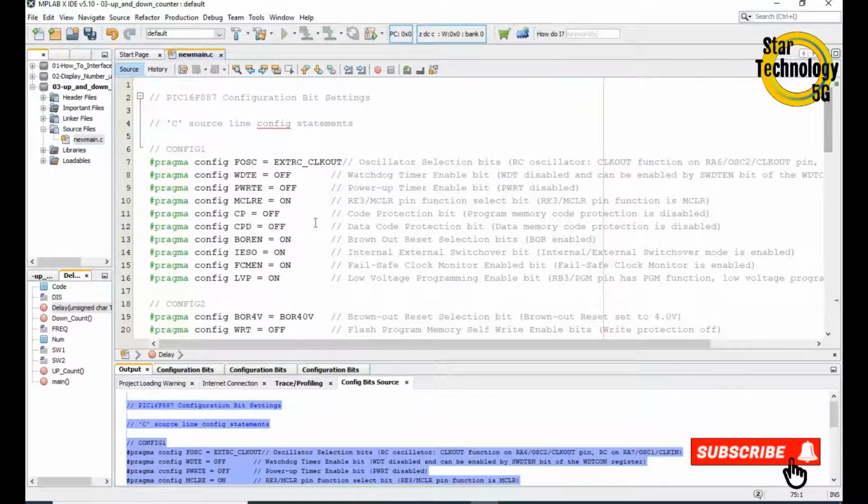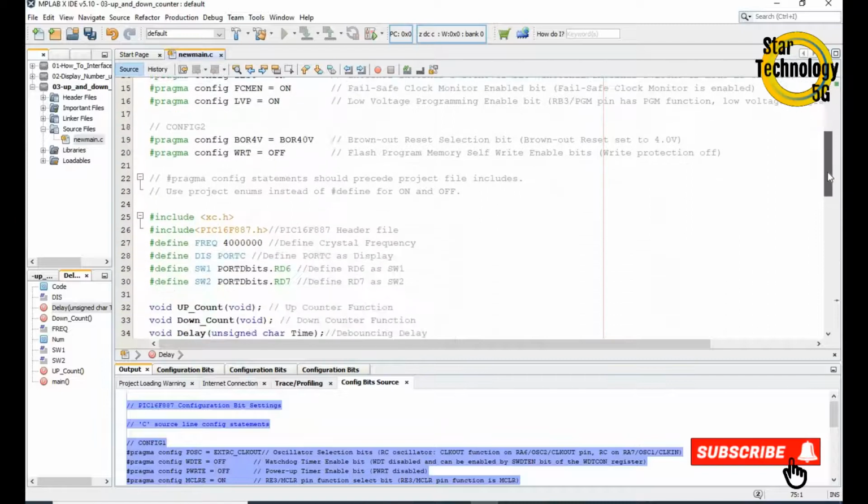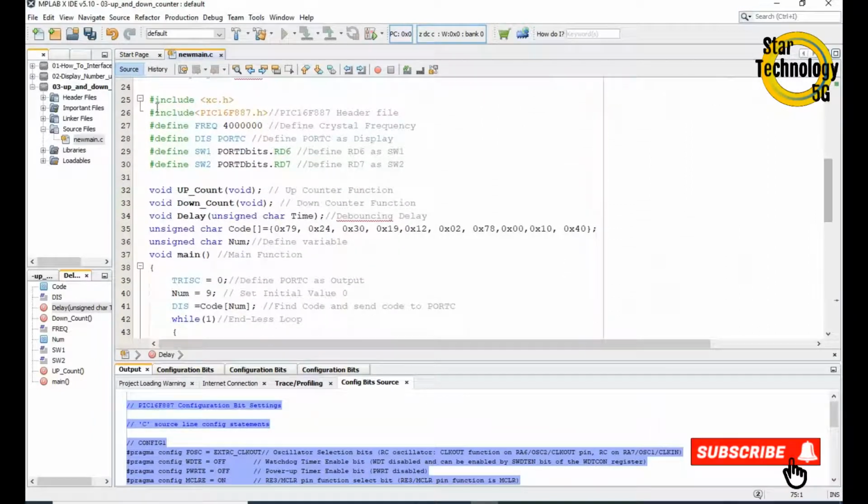Here is the PIC16F887 bit configuration, that is the XC header file, and that is the PIC16F887 header file. Here we define the crystal frequency. We are using a 4 MHz crystal. Here we define the display on port C. Here we define switch 1 on the RD6 pin. Here we define switch 2 on the RD7 pin.